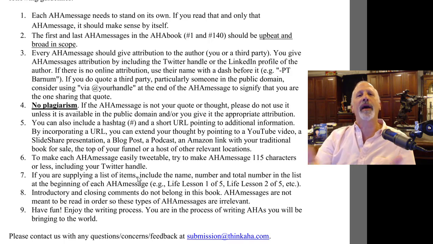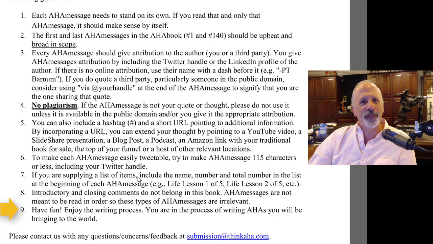You can read through the rest. I want you to have fun. I want you to enjoy the writing. I want you to have so much fun writing that it comes through in your AHA messages so that you're really capturing the imagination of the reader and the reader has fun reading.